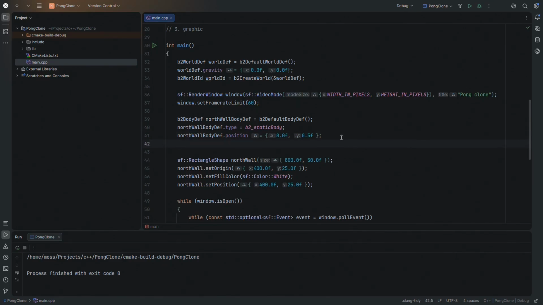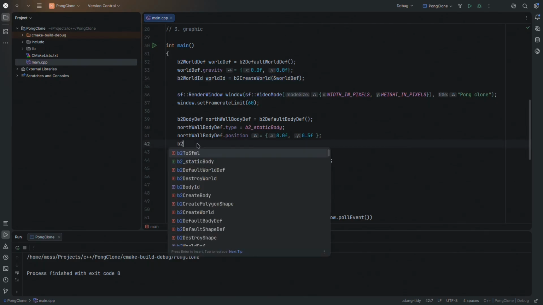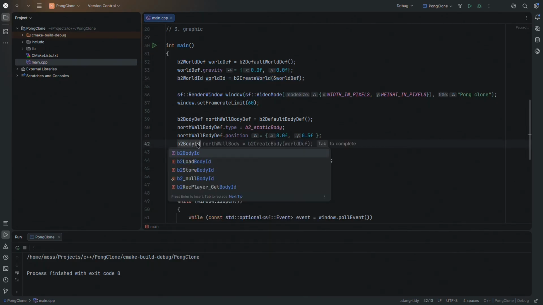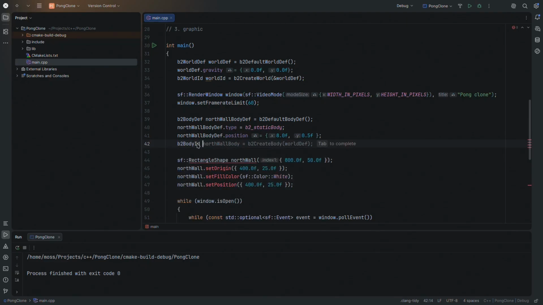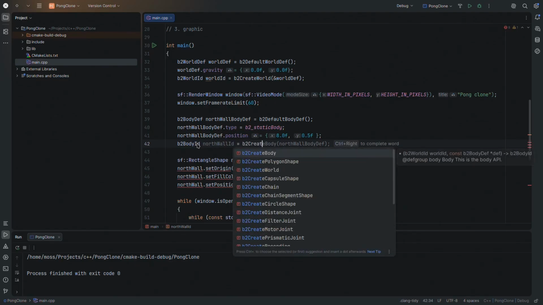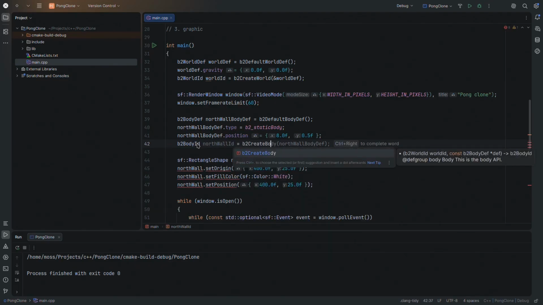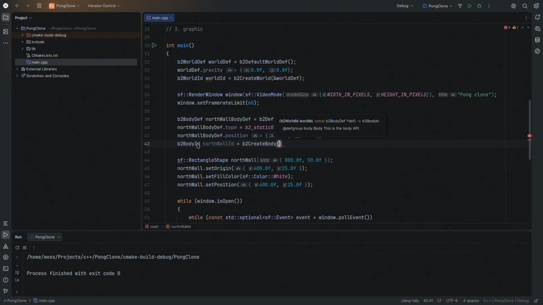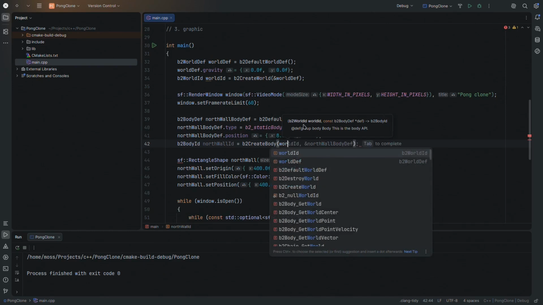Now we have our body definition. Following our pattern again, we have a B2 body, and this time the ID, so the handle. I'll call this my north wall ID. Then it's going to be B2 create. And then the thing I'm making, so body. And then I just need to pass in the correct argument. So we need a world ID for this.